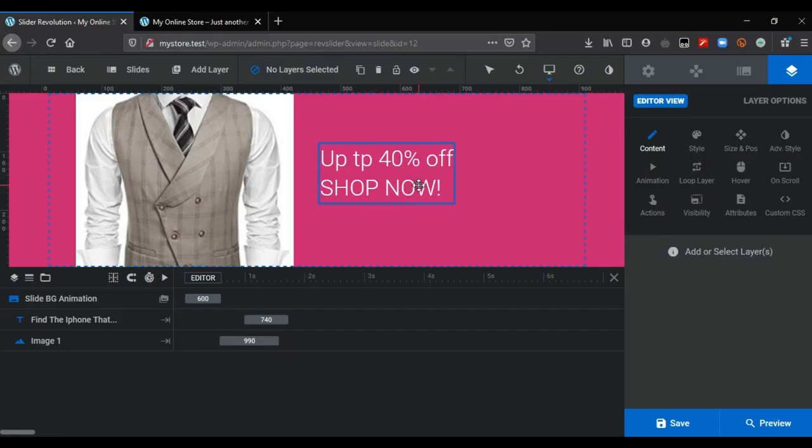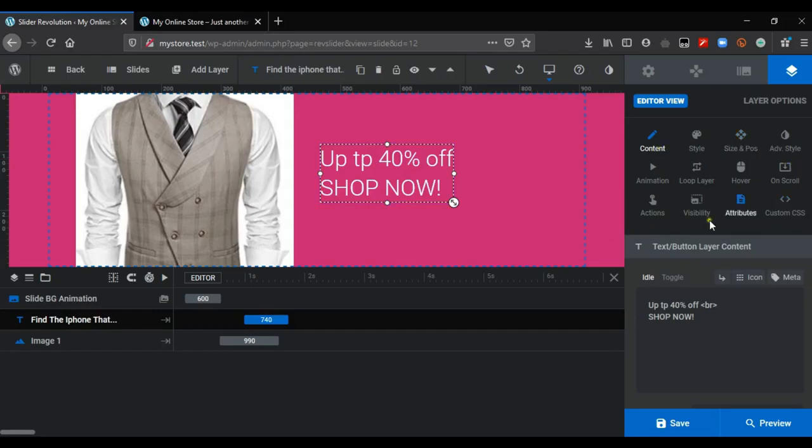So let's start with this text. If you just click on the text, we see actions that are available on the right hand side here.